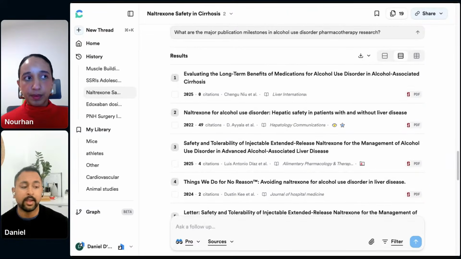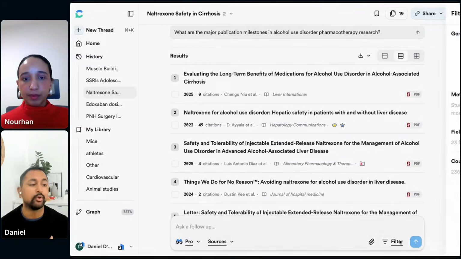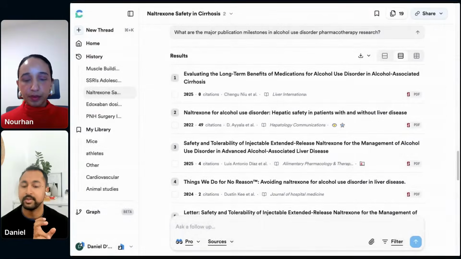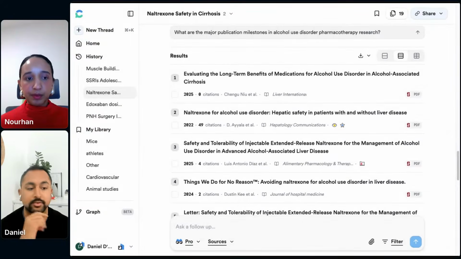relevancy ranking. And the way you can control it, if you want to weight certain ones more, is you can either tell Consensus, hey, prioritize papers in the last 5 years, or you can apply filters to filter down those results as well. And so that's how the relevancy ranking works.